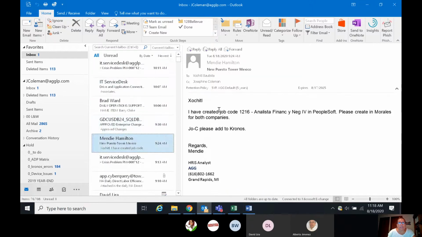So here, Adriana sent an email to Mindy, and they needed a new job code, and that went to the Morales group. So this is Morales right here. This is Sochi, and she created a job code called 1216. So now the payroll Morales has that value. Mindy is saying that she now has that value in PeopleSoft. So now you have to add it to Kronos.